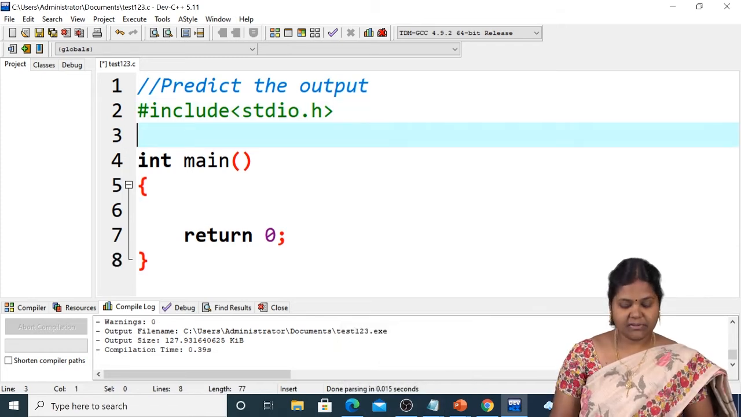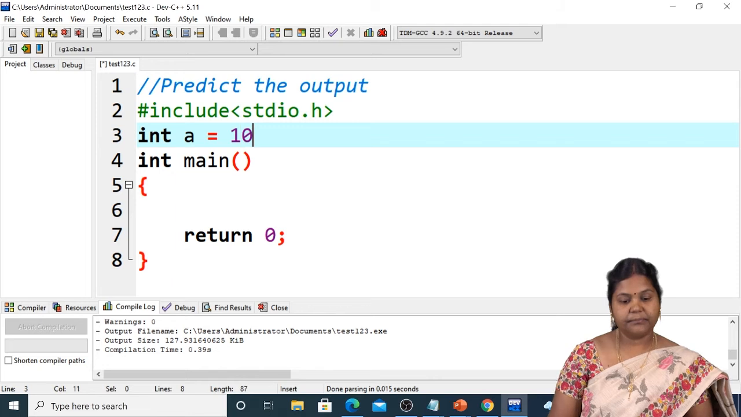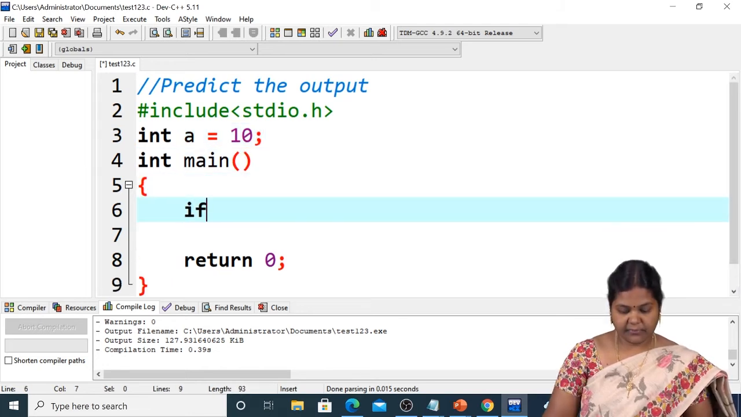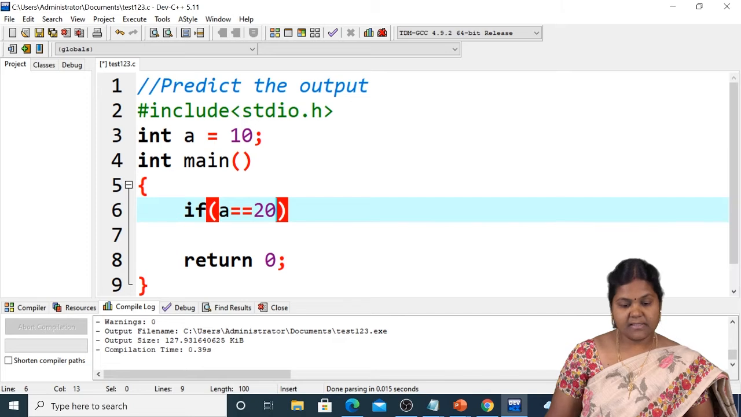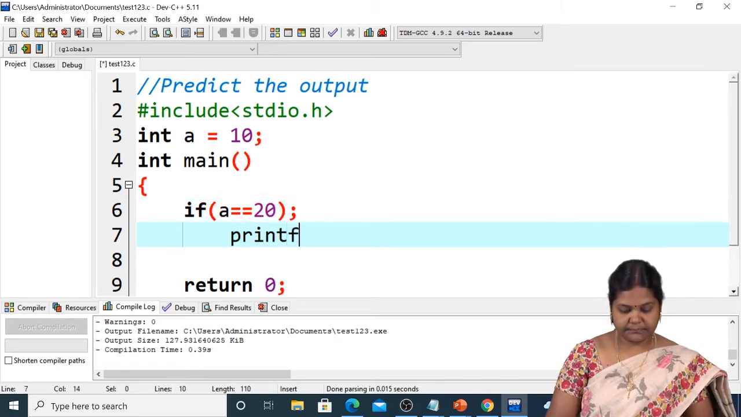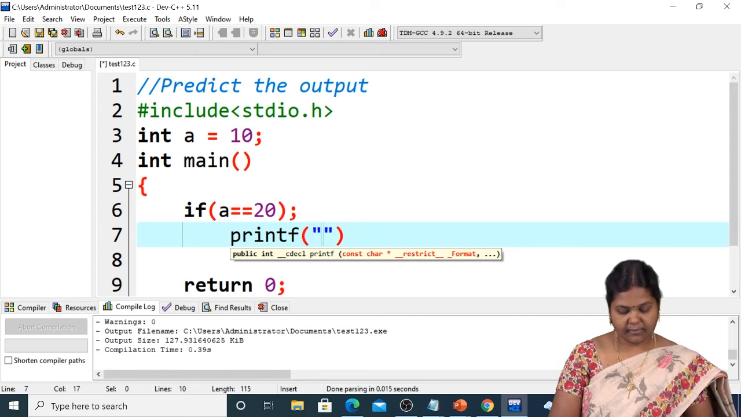Now in this next question, let us take one global variable. Initially int a is equal to 10. Now inside this, if the value of a is equal to 20 and there is a semicolon after that, and printf high is there.